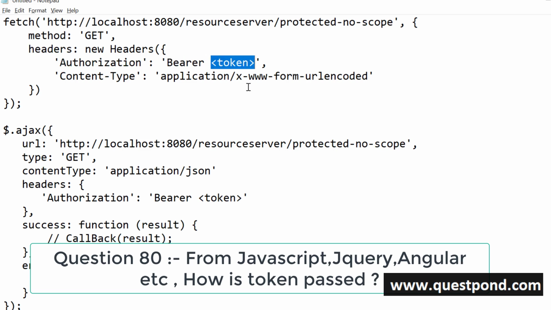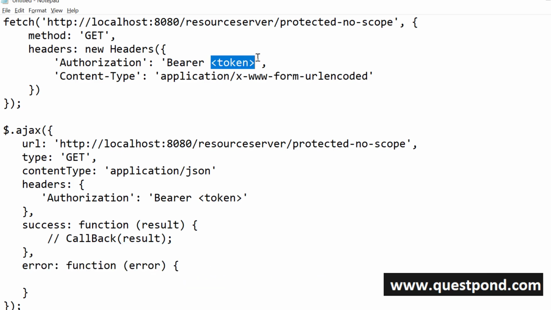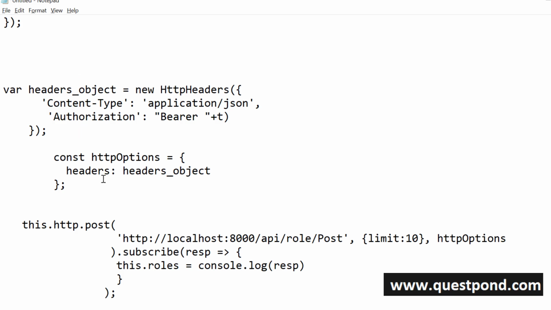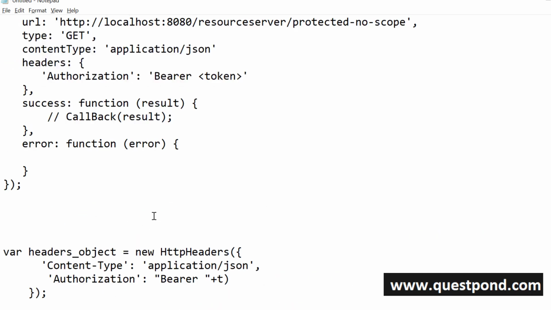So what you will do here, first thing, you will make a post call, pass the username and password, get the token, store it somewhere, and then pass it here again. Look at the jQuery, same, $.ajax, authorization, bearer, space, token. Look at Angular, again the same. You create an HTTP option, but you say authorization, bearer, token, and then you pass the HTTP option in the post call or the get call, right?